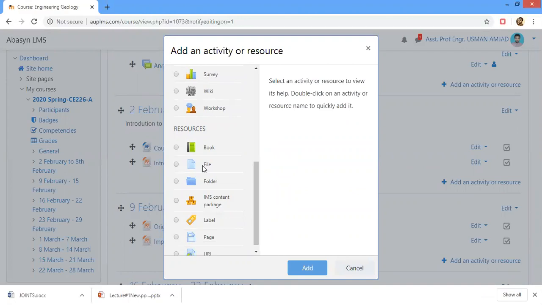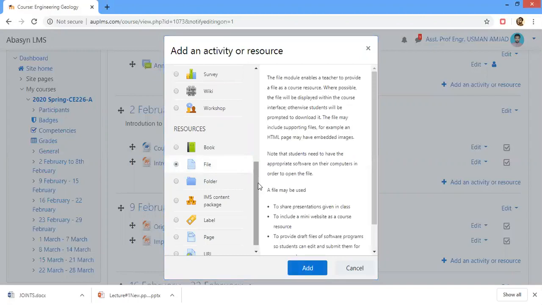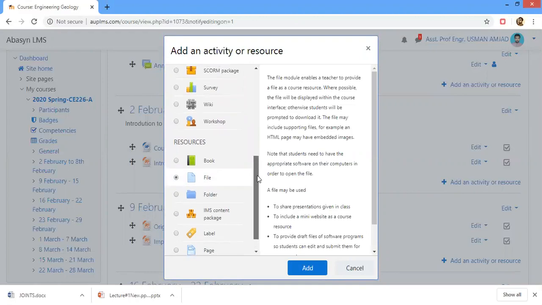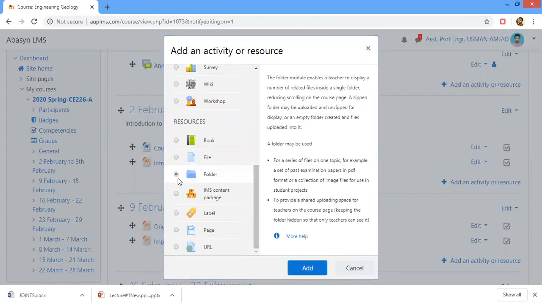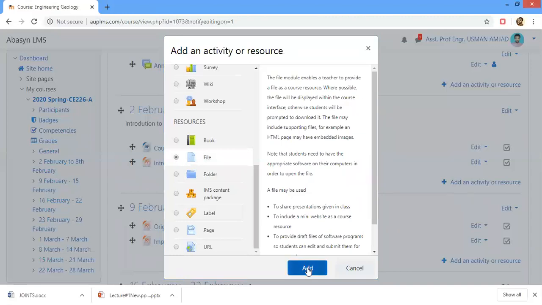If, for example, the lecture is comprised of 2 files, as the capacity of this particular software is 2 MB, no file greater than 2 MB can be uploaded on LMS. For that purpose, you can use a folder. But in this case, I'm uploading only 1 file, so I will click on file here. Remember this point: if you want to upload more than 1 file, you will click on folder. If you are making a folder of different types of files, 2 files, 3 files, you will select this folder. But if you're uploading only a single file, you will click on file and press the button add.